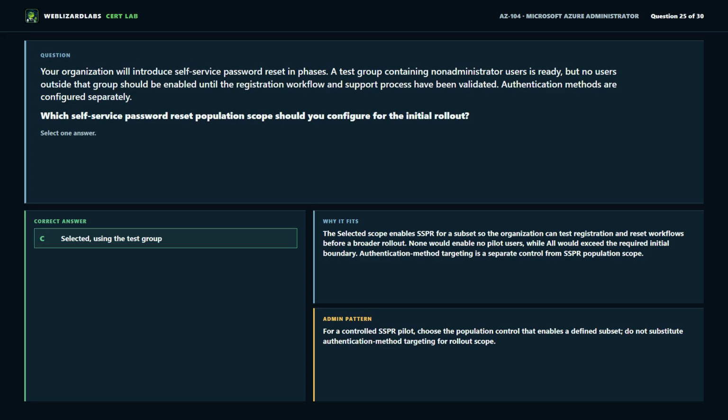Administration pattern. For a controlled SSPR pilot, choose the population control that enables a defined subset. Do not substitute authentication method targeting for rollout scope.